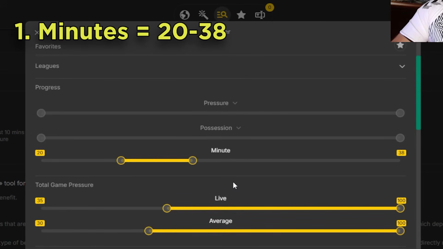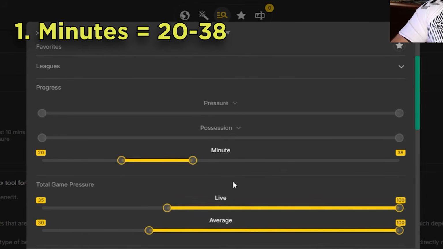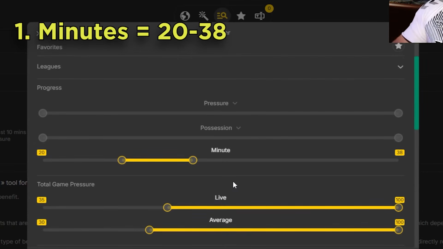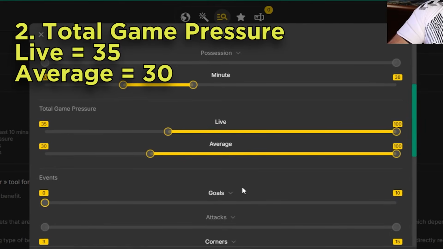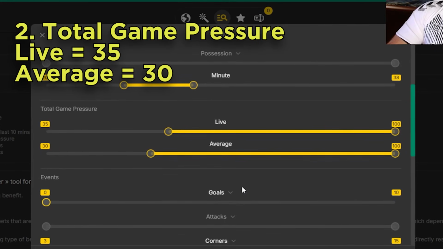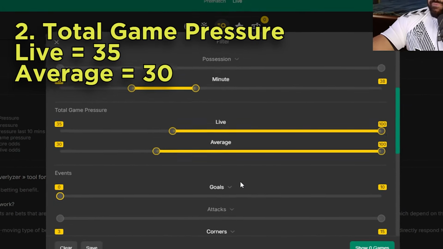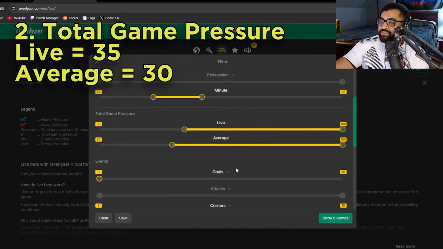I think long term I won't be able to find great spots after the 39th minute, because you have to remember it's also the first half, so extra time might not really be a thing in relation to second half bets, for example. Total game pressure for the live, I like to be 35. Now, this is going to be the last 10 minutes of the match, so this is going to be kind of relevant, because if you are searching from 20 to 38, the last 10 minutes will be very valuable in that time frame.